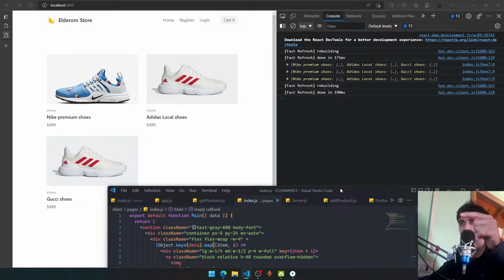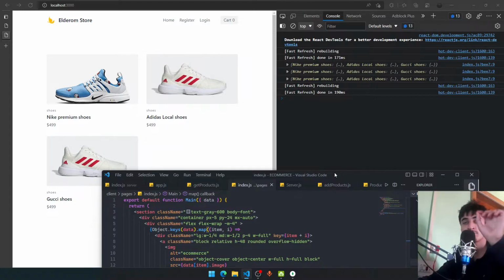Now we got the next shoes. What we want now is to show the colors in there. We want to show the sizes in there. We want to show the quantity in there. Basically the quantity available, like how many quantities are there.